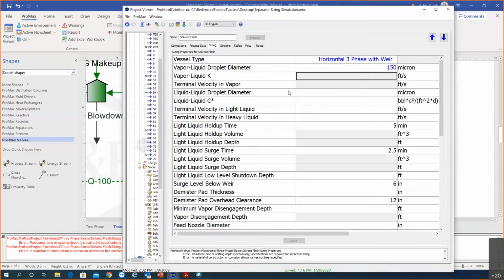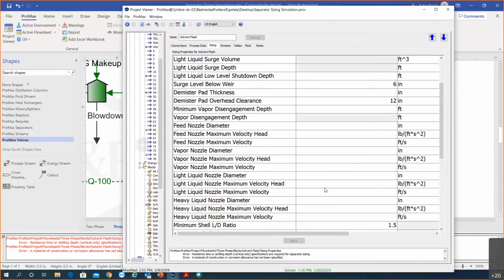In terms of our light liquid droplet diameter, which would be our next input, which is required for 3-phase separation, I'm going to not specify, but by default, ProMax is going to assume a droplet diameter of 100 microns there. Our light liquid holdup time and our light liquid surge time are already specified at their default values. In this case, we're going to say that there's not a demister pad, so by leaving the demister pad thickness specification blank, it's not going to need to include any extra space for the demister pad or the overhead clearance of that demister pad.